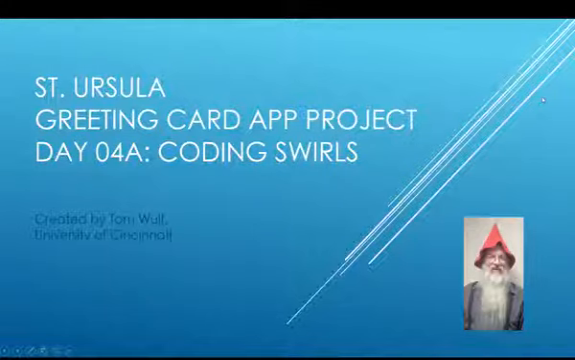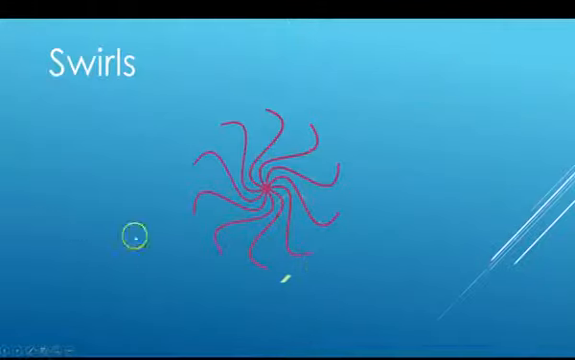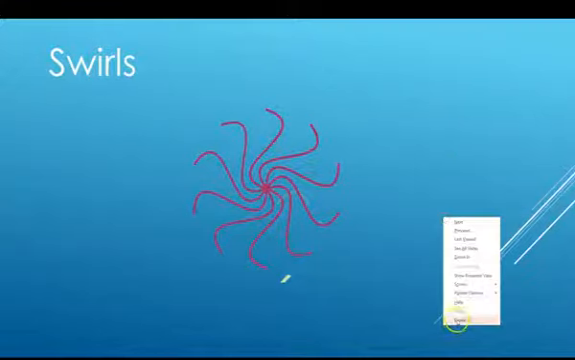Okay, so as I mentioned, I've broken the four figures we're going to try to code today up into four different videos. And hopefully you'll do them in the right order. So this is the first one, 4A, for coding the swirls. And this is what the swirls look like. And we're going to go ahead and continue here.